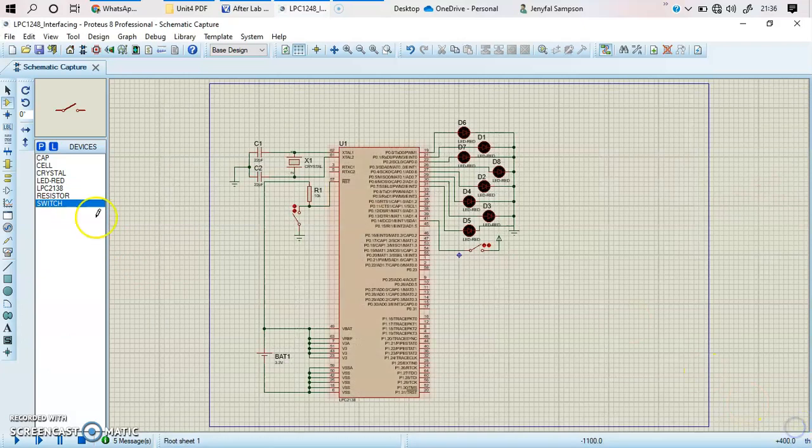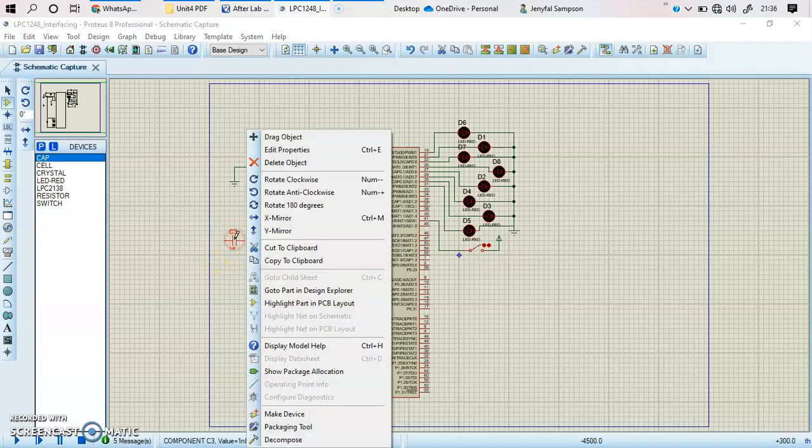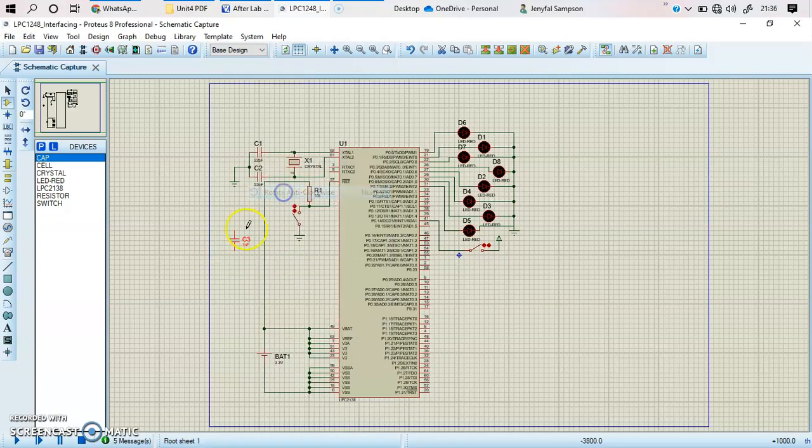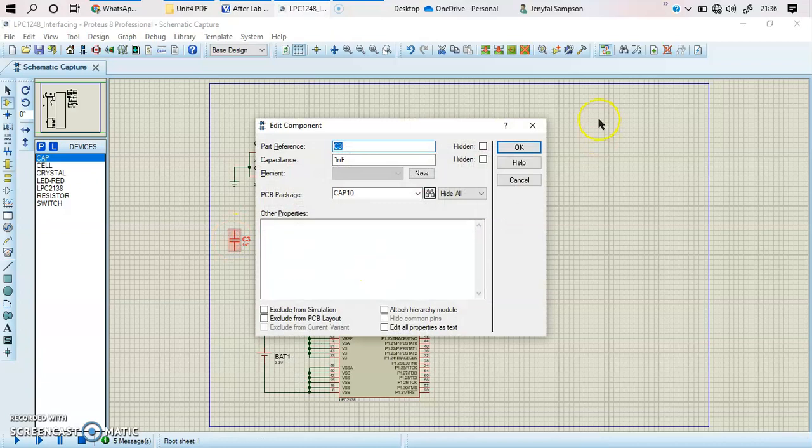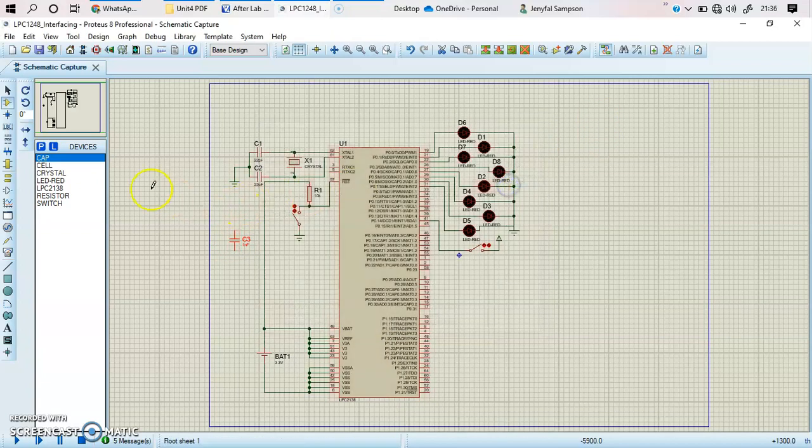So this is where you get all your components, and when you click on a component, you can come here, and when you click it or click over here, the component is placed over here. If you want to rotate any of these components, you just have to right click. You have two options, rotate clockwise or rotate anti-clockwise. So whatever you want, you can do accordingly. So this is what you need to do.